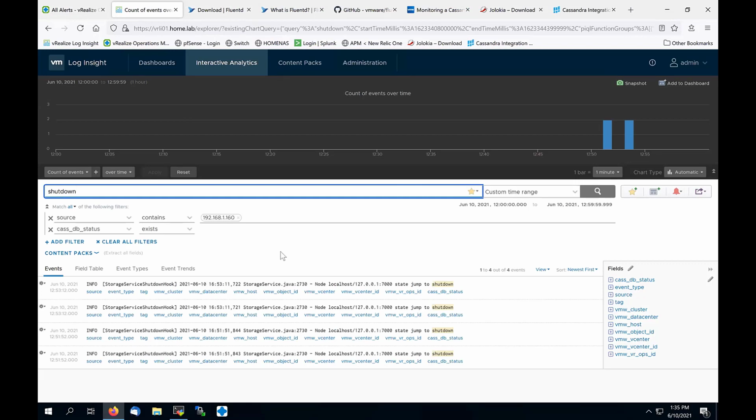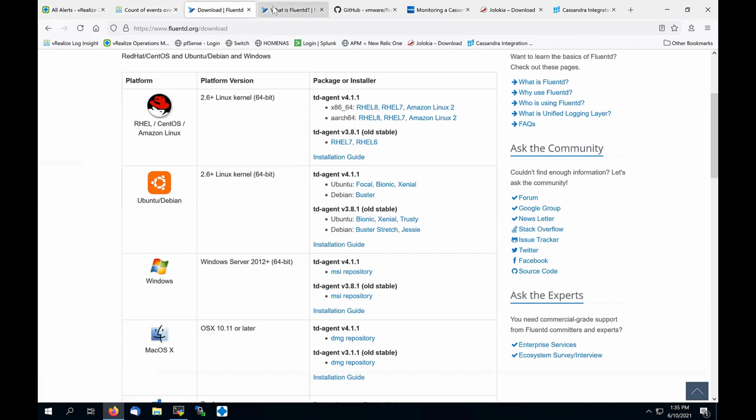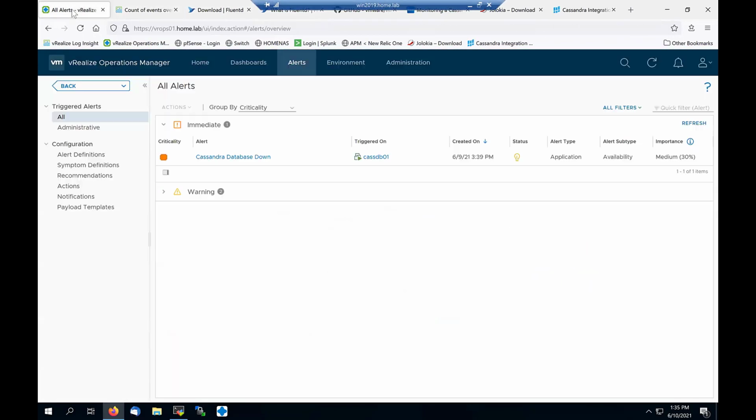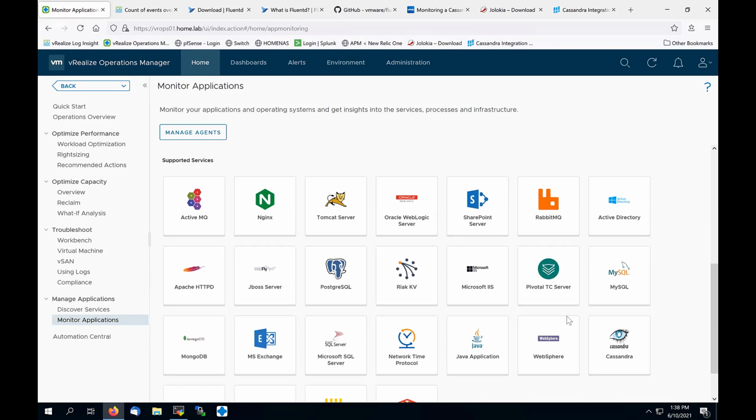Does anyone have any questions on how I got here, or anything I didn't cover, or anything you want to go into the weeds with? Quick question in the Q&A. Can you skip Fluentd to Log Insight and go straight from Fluentd to vROps if you don't have or don't use Log Insight?